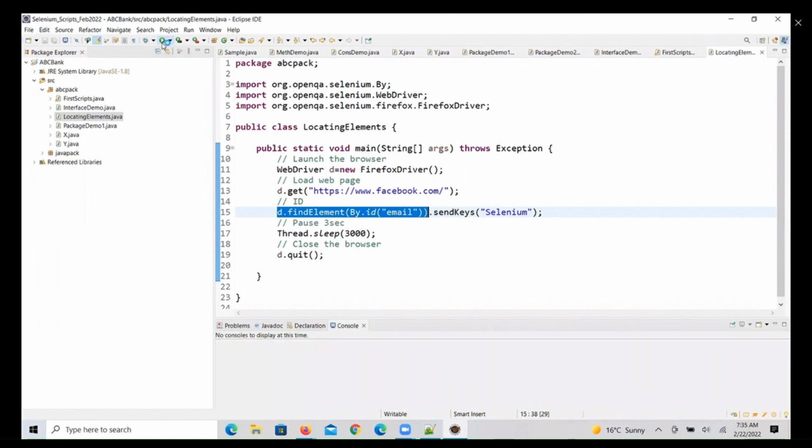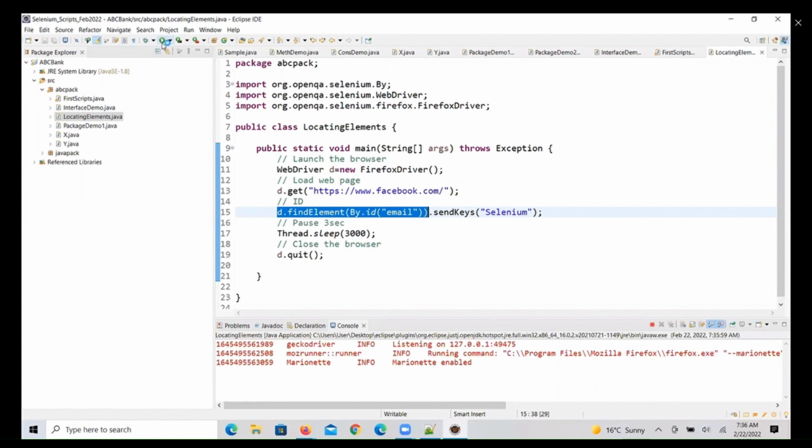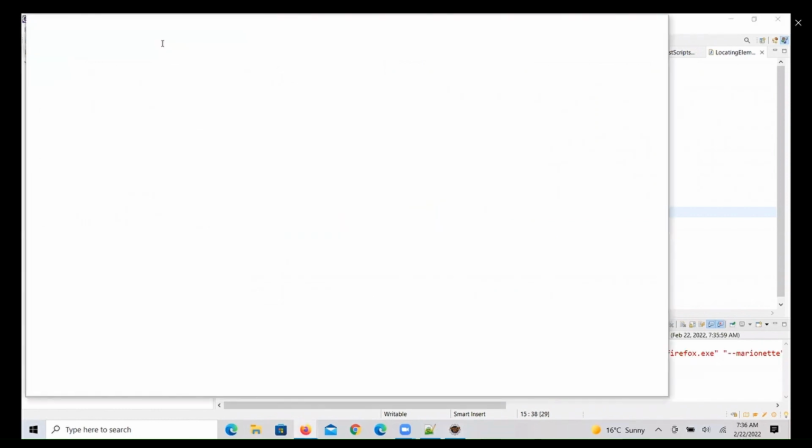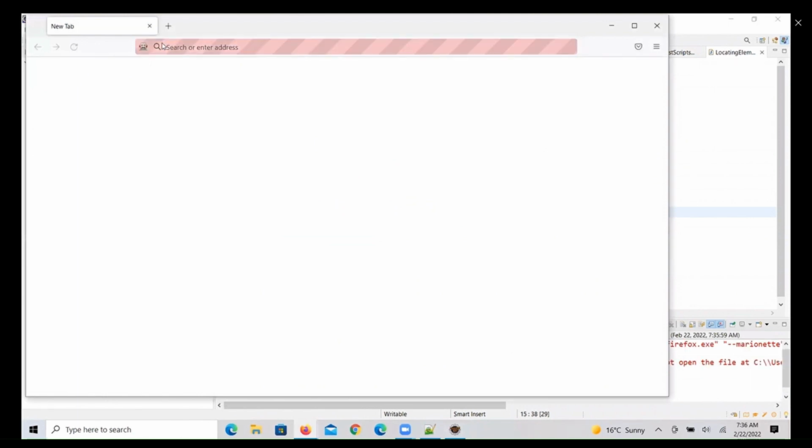It is going to launch the browser, load the web page, and type the Selenium text in that element.